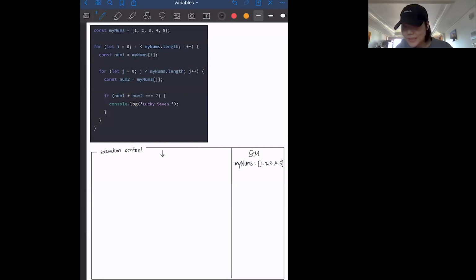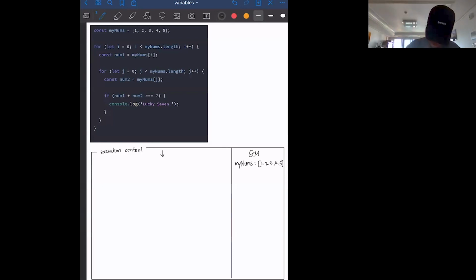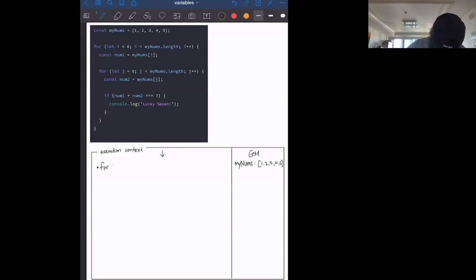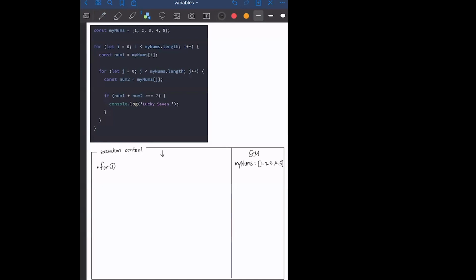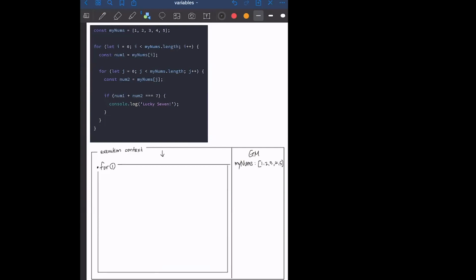Next would be the for loop. Yes. What's the next step? The next step is going into our for loop. Yeah, the loop starts. So we are going to initialize i equals 0. Yep. Then we check the condition, which meets the condition. So we're going to go into the next line.